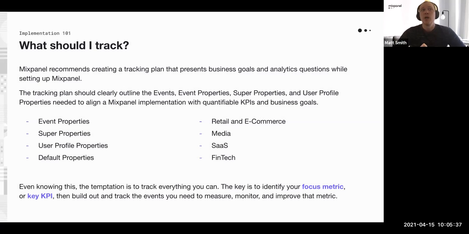But with Mixpanel, we always recommend a little bit of planning ahead of time to think to myself, well, why am I tracking these things? What do I want to do with them? And how am I going to use that data afterwards? Your tracking plan should outline events, event properties, super properties, and user profile properties. And you need them to align to your implementation, but you also want to align them with your KPIs and business goals. So that's the most important thing.